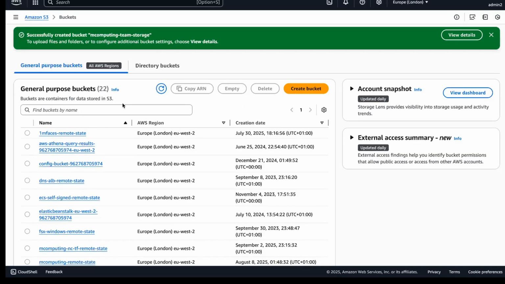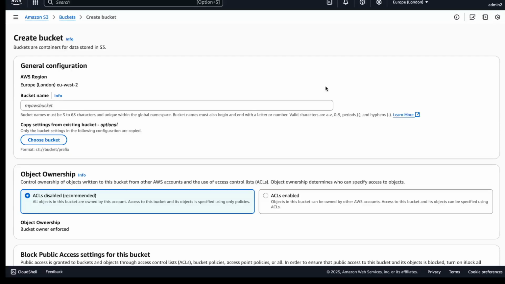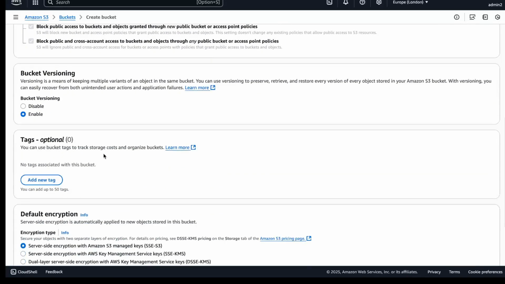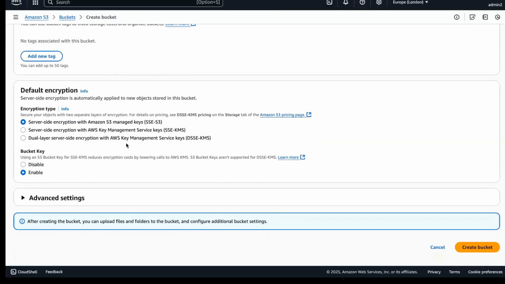Brilliant. So now let's create another bucket that will be used just by our administrator. You can have more or less buckets, it's entirely up to you. I'm creating two just for demonstration. So both of these buckets have exactly the same settings. So yeah, let's create it.